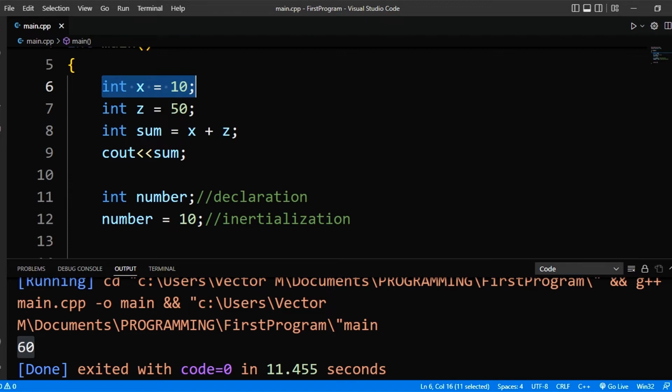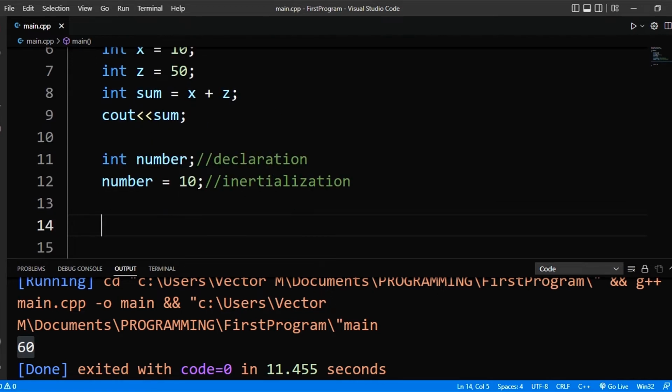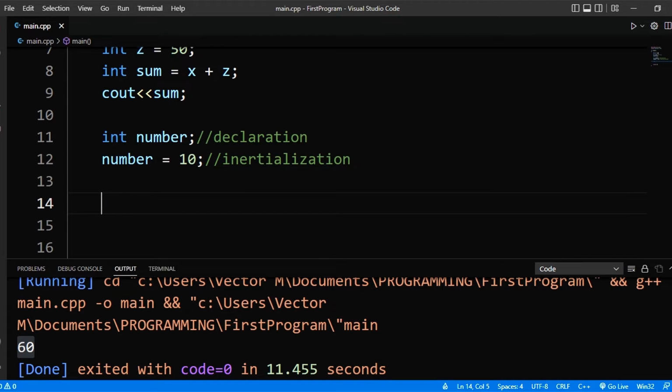Variable initialization is simply assigning a value to that variable, and that is done by writing the name of the variable and using the assignment operator to give it a value. It is possible to declare multiple variables in one line using the comma, but I prefer to declare each variable in its own line.